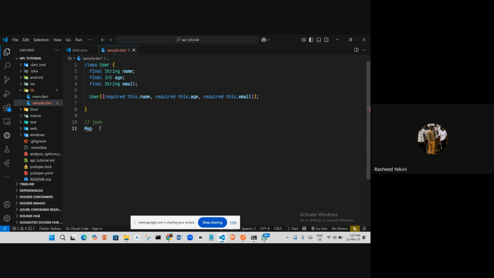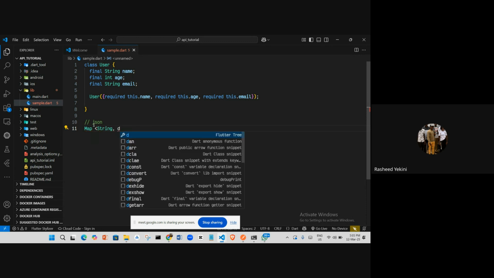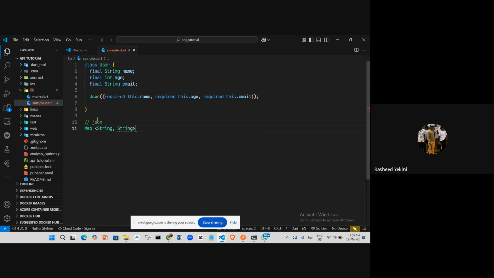Map string. Let me say string also. Then let me call this user map. Okay, let's just use this. No, this will not work. Let's send name.